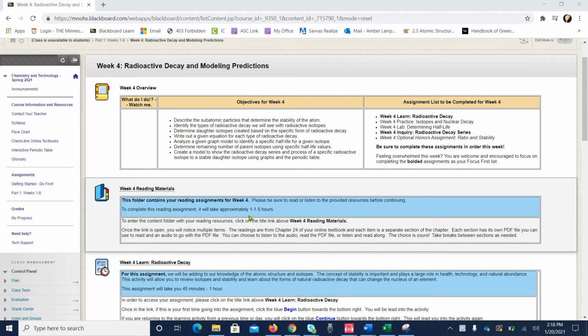This is your Week 4 overview video so you can know what to expect when it comes to Week 4. In Week 4 we're going to be learning about radioactive decay and those processes behind that. And you'll notice in the middle of the table underneath the Week 4 overview there are the objectives for the week. On the right side of the table you have your list of assignments that we will be doing.